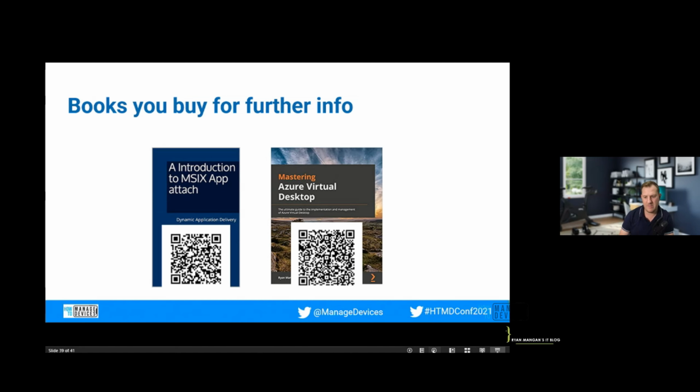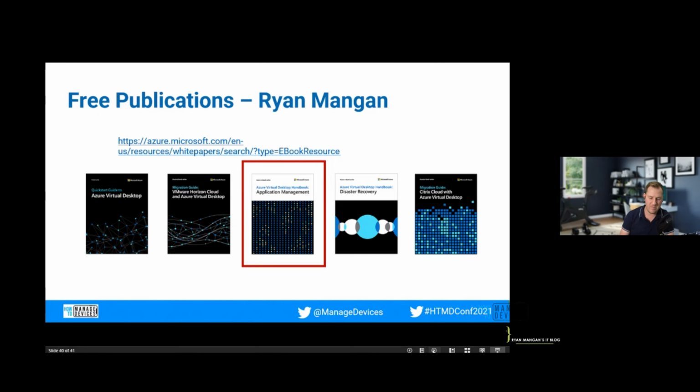If you want to know more about MSIX app attach, there's a few things. There's a few books. We'll get through the first couple. There's an introduction to MSIX app attach, which is available on Amazon, and basically goes into a lot more detail about app attach in general. And then you've also got Mastering Azure Virtual Desktop, which has a whole chapter on MSIX app attach. We then have a number of publications I wrote for Microsoft during COVID.